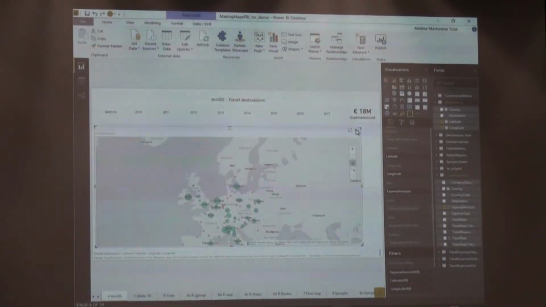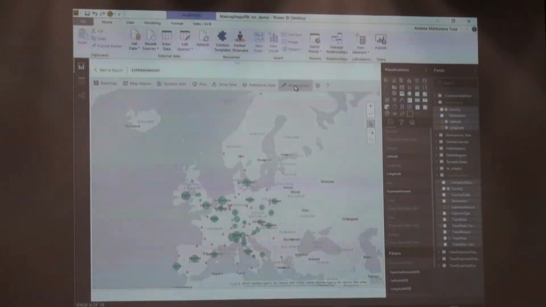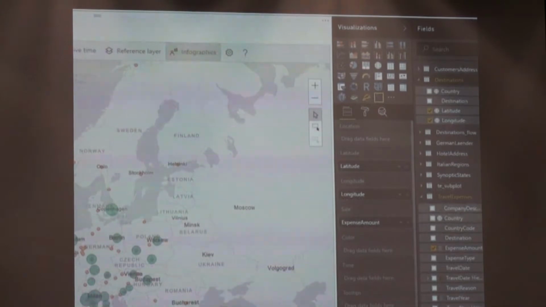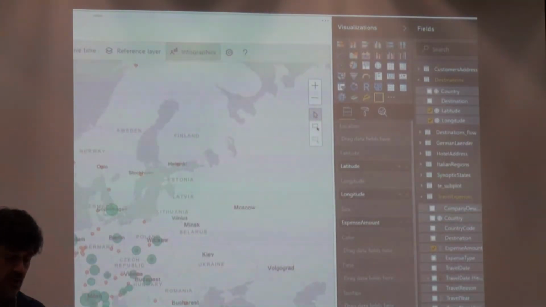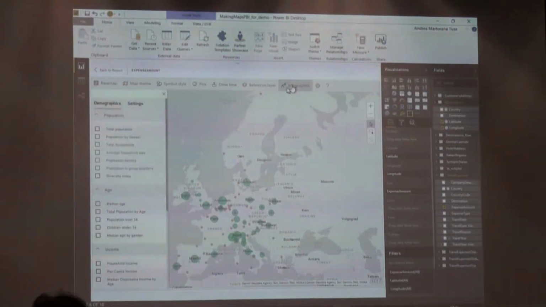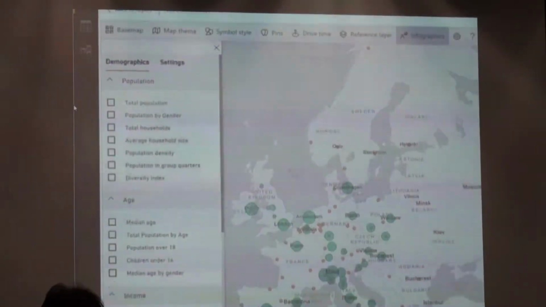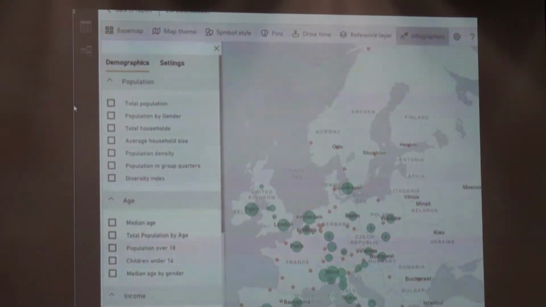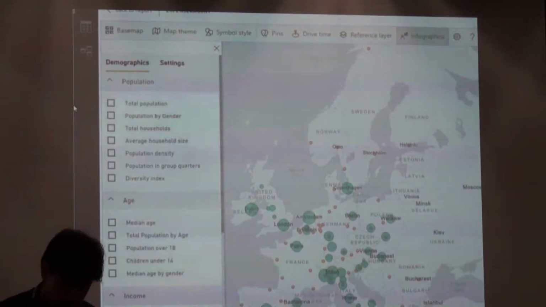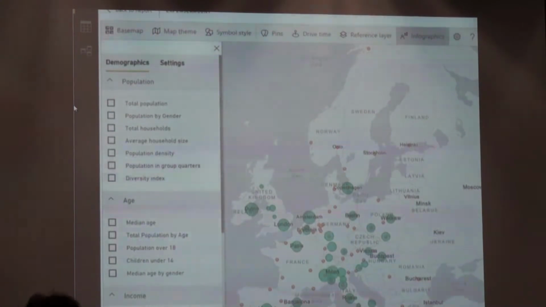The last feature is infographics. Basically infographics are labels that display data, demographic data usually, and they are interactive and based on your selection. But unfortunately, at the moment, infographics display only data for USA. So for us, it is useless. You have total population, population by gender, age, income, and so on, but they are only data from USA. If you are not showing data from USA, you actually can't use it.